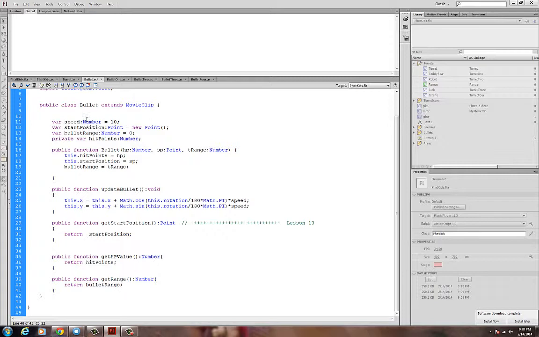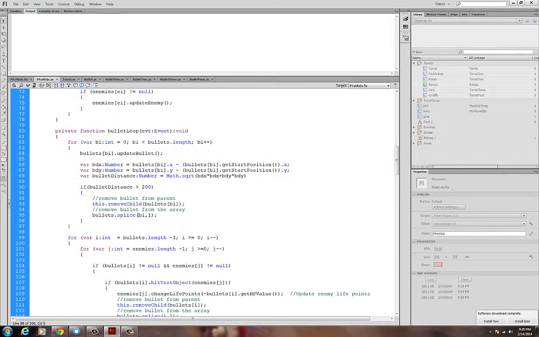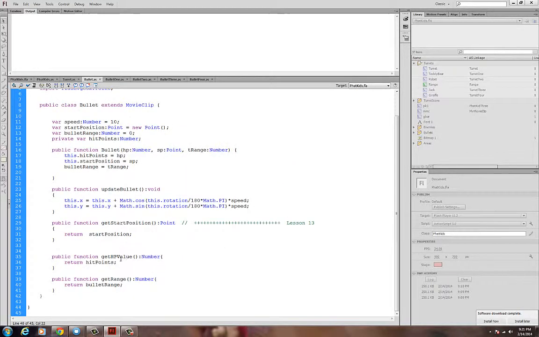And so now, if I'm coming back here, instead of this guy being set equal to 200, I can take my bullet, which is going to be this guy, and I can just go ahead now and access the range. To get the range, I say dot get range, and that will get the range for that particular bullet. Let me check and make sure that that does in fact say yes, get range. It is public. It's going to return a number, which is the bullet range.